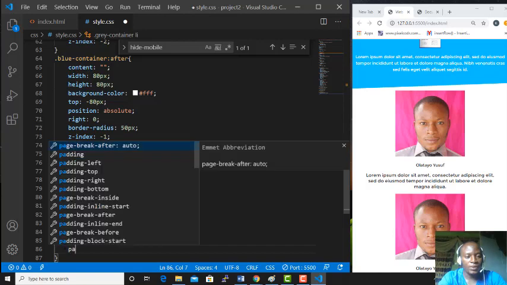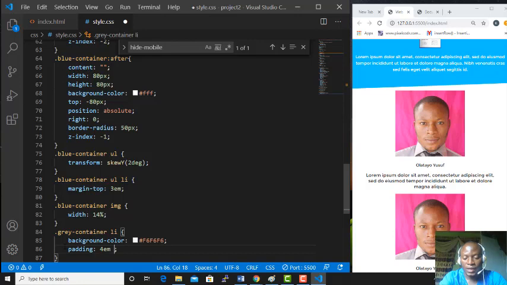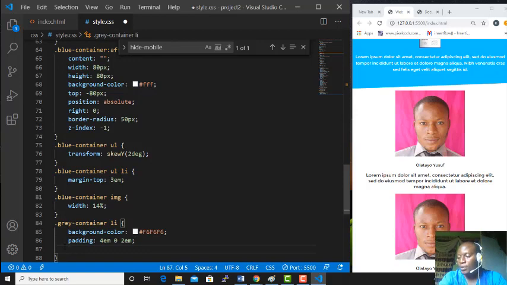Then I'm introducing you to padding. I want to change the space after the contents of the gray container, and I am using 4em for the top, and for the left nothing, and for the bottom 2em, and for the right it will also be 0, so that's why I'm not putting anything. Okay, so what else do I want to do over here on the gray container? But please note that the gray container is what I want to style and not the li in the gray container. So please let me quickly correct that. So I'm styling the gray container, not the li. So now back to the gray container.